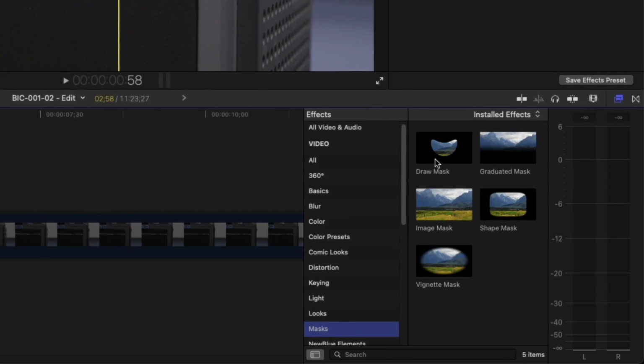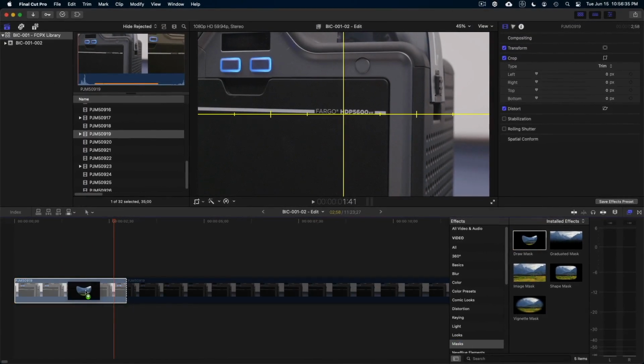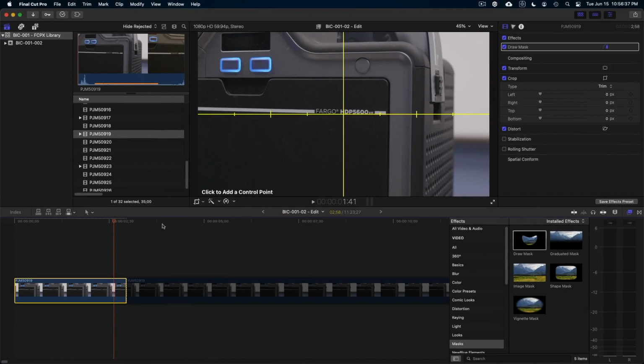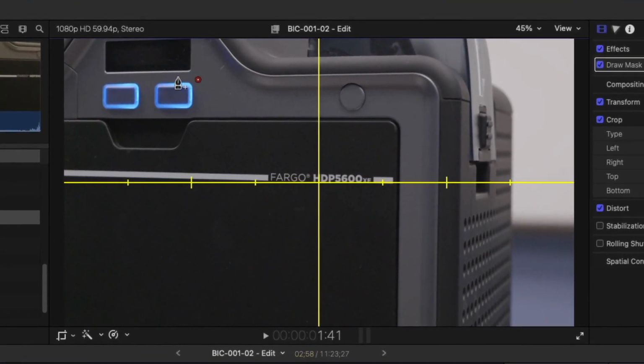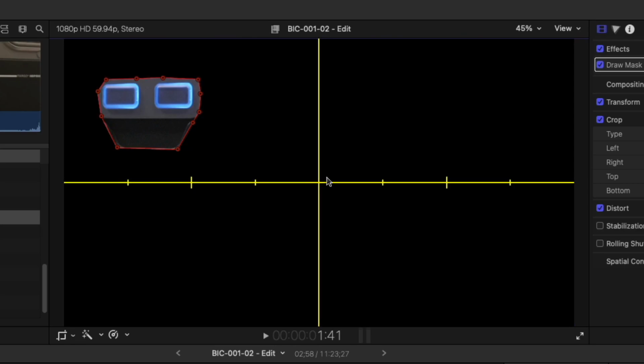Now the first one is called a draw mask. So if you want to literally draw a mask, you can do that. So let's say I only want to show like this button and maybe a piece of this. So what I can do is click on, drag and drop the effect first to the clip. Now I can click here, kind of show the buttons, a bit of the lid, and you want to make sure you close the mask or else it won't work. Okay, now you close.